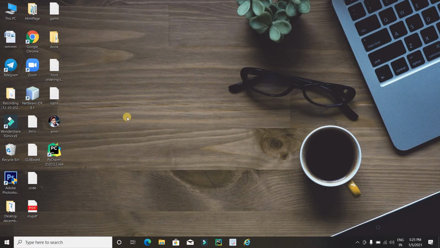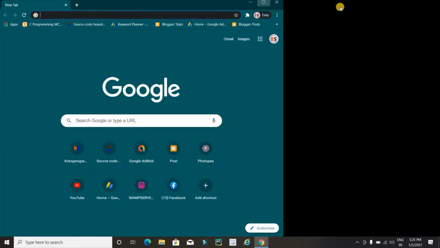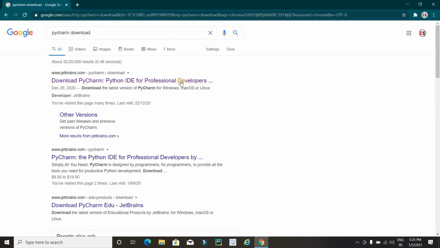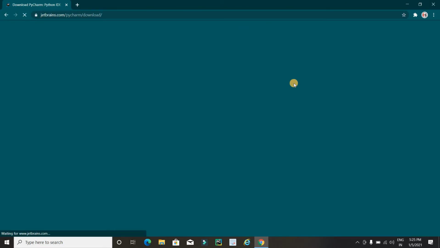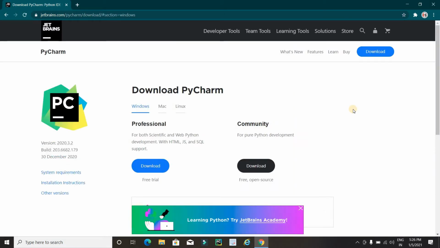Now the first step is to download Pycharm. So open any browser and type Pycharm download and press enter, and now just click on the first link. Here it is the official website for downloading Pycharm. Here just one thing I want to say, please download this professional version. If you want to create a Django project in Pycharm, then you have to click on this blue download button. When you click on this button, you will get an exe of this Pycharm.